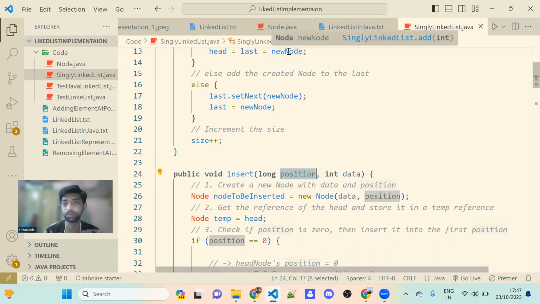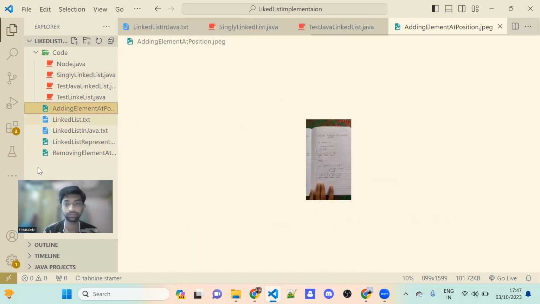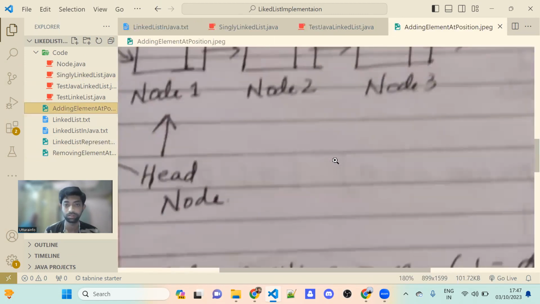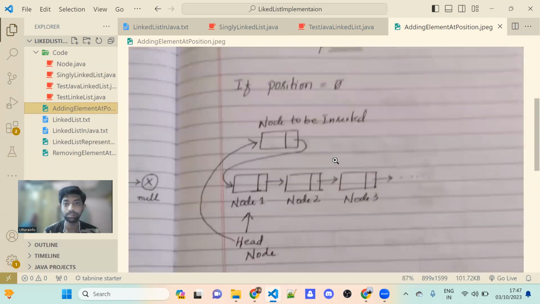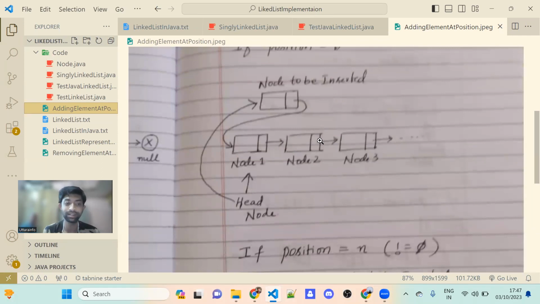Okay. We'll just see about insertion. So we need to insert data at a position. If position is 0, that means we need to insert it at the first position. We need to insert it as the head node. What we will do is make the node to be inserted point its next to the head, and then make head point to the node to be inserted. Got it?